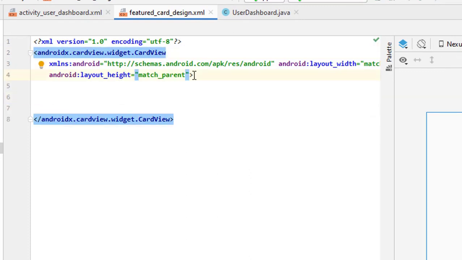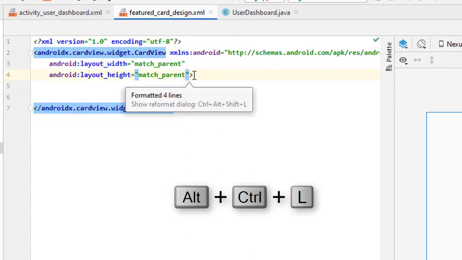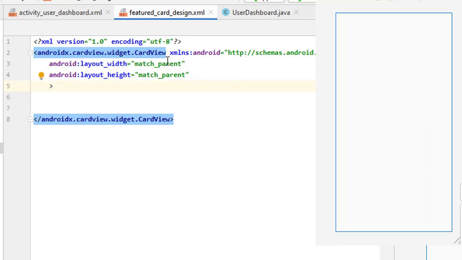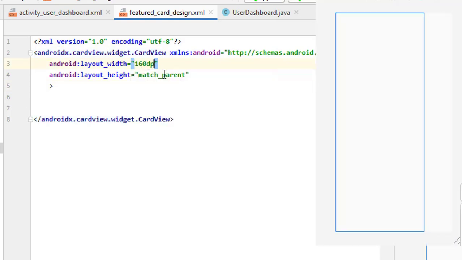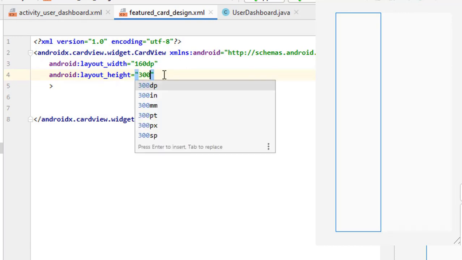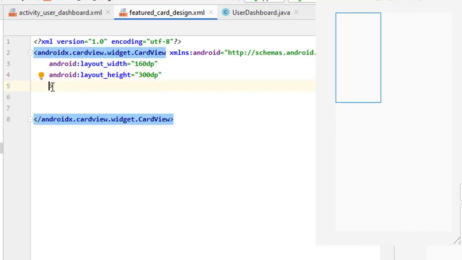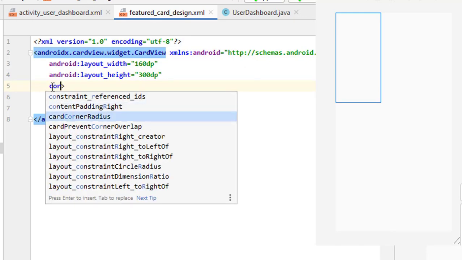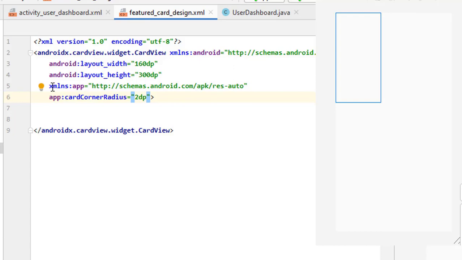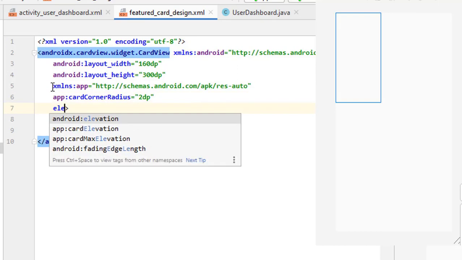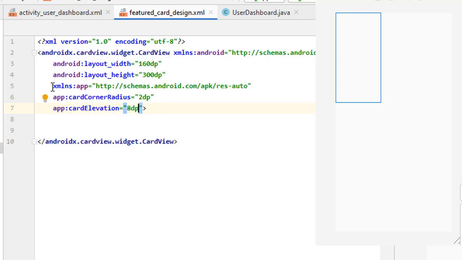and inside this card view press Alt Control L to align the code. Okay, in here first thing is change its width to 160 dp and its height to 300 dp. Okay, in here we want to make its corner radius 2 dp, just a little round. Then we want to add elevation, but make sure this is not the simple elevation, but it's app:cardElevation. The simple elevation will not work, so use cardElevation and it's 8 dp.